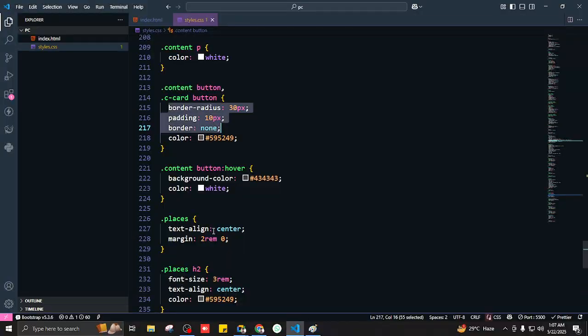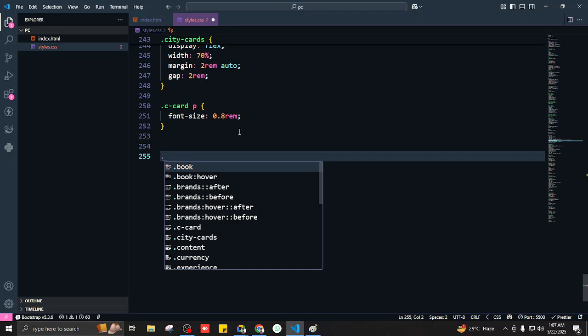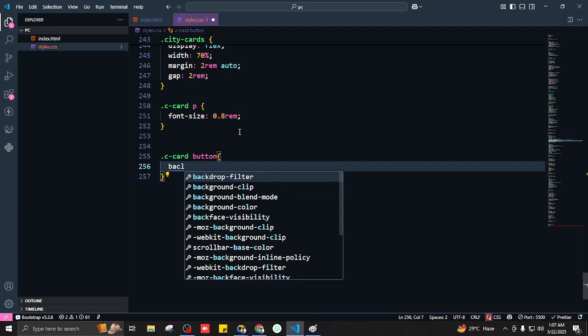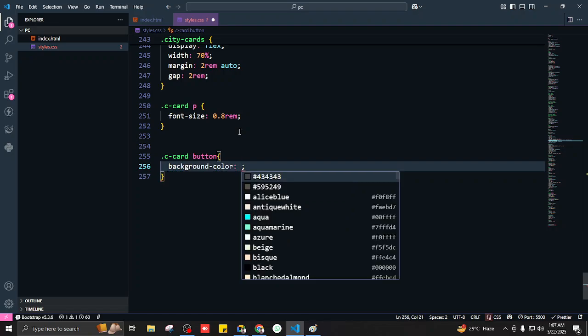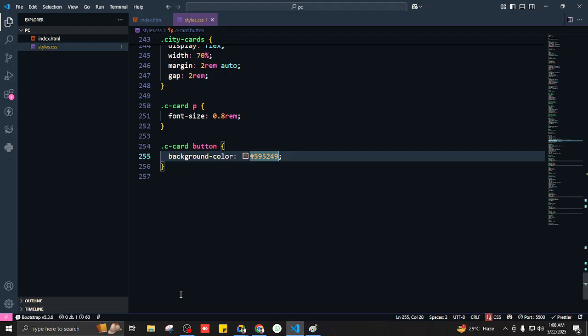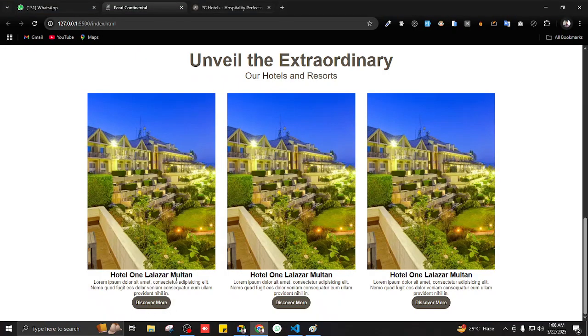The color is opposite the background color. Good. Exactly. So we have to target it specifically then. We're going to say C card and then button. The background is going to be this one. And the color is going to be white. Good. Now the hover.